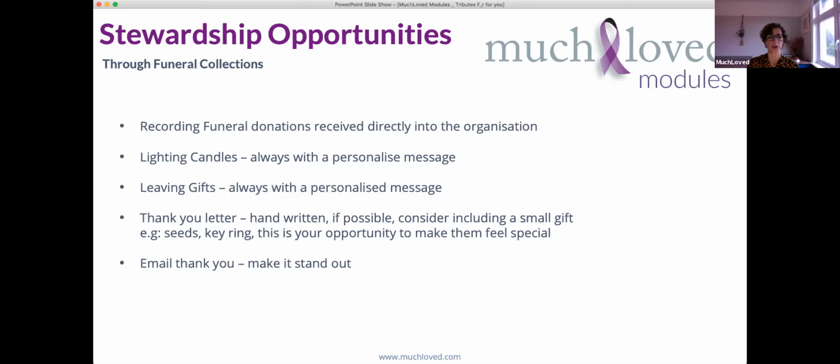So you've got the option of lighting a candle or leaving a gift, and then if the funeral director hands over the page and includes the next of kin information, and we very much encourage them to do that during our training session with the funeral directors, then you have got their postal details. And I don't want you all to reel in horror when I suggest a handwritten letter, because I appreciate that everyone's busy and that is very time consuming, but just think about the effect that that would have on a supporter to receive a handwritten letter as a thank you from a funeral donation.